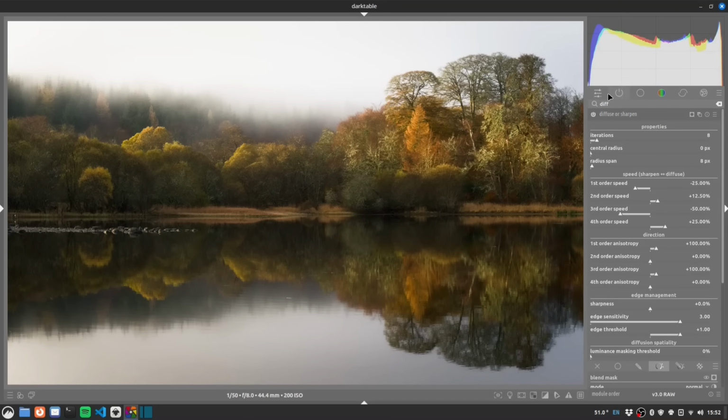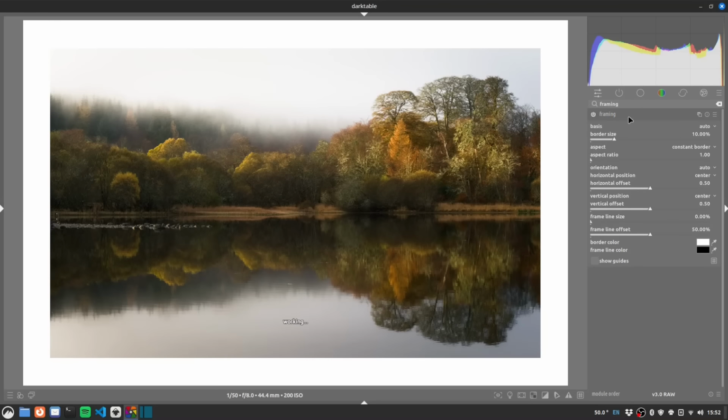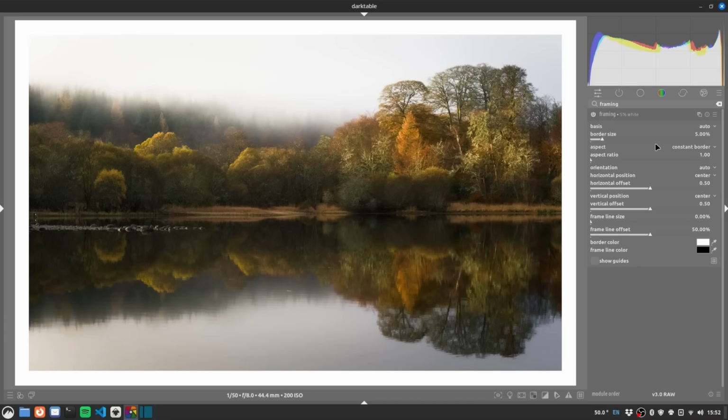And one final thing I like to do with most of my images is add a frame. So I'll pop a frame on and use my preset of 5% white. So adding presets is very easy in Darktable.